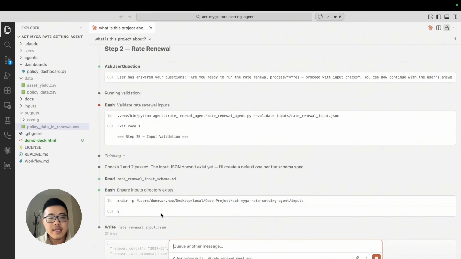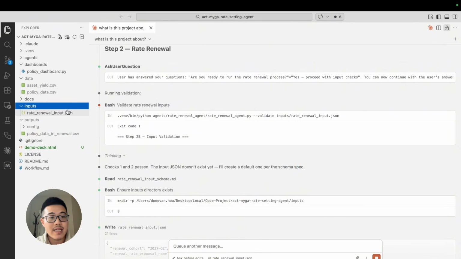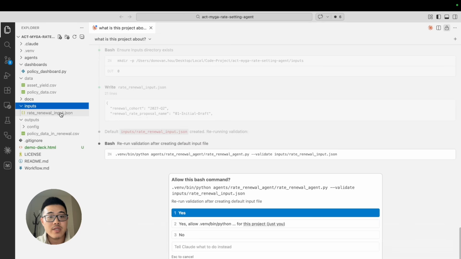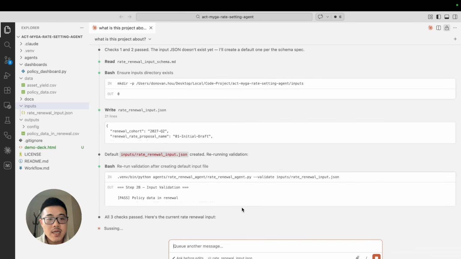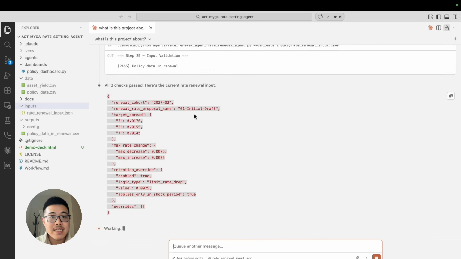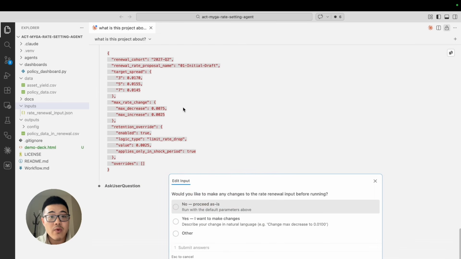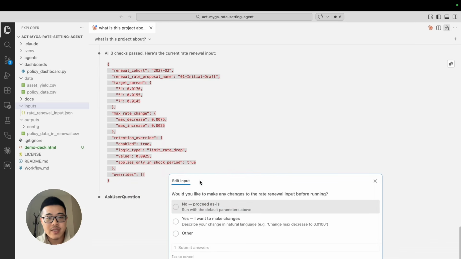Go ahead, allow that to write those inputs out. Once I'm giving the command that is allowed, I'm allowing that to write it out, there's going to be a new file saved in here. Now we're going to rerun the validate process again. So all 3 checks have passed. Now this is what our current rate renewal inputs look like.